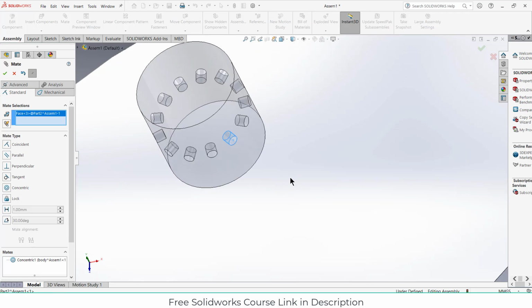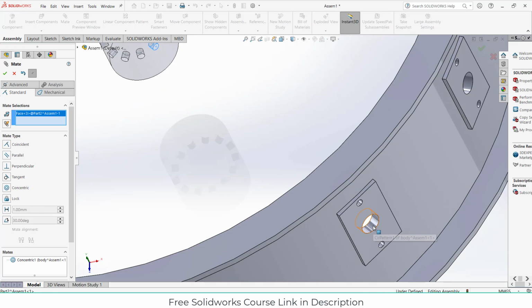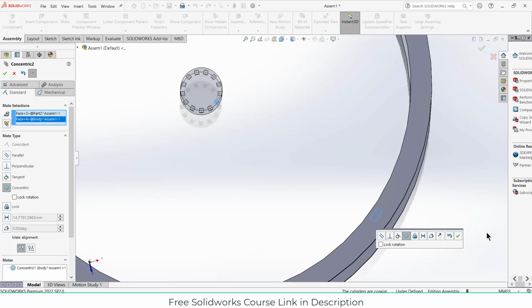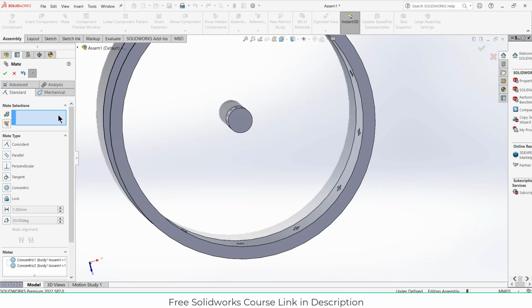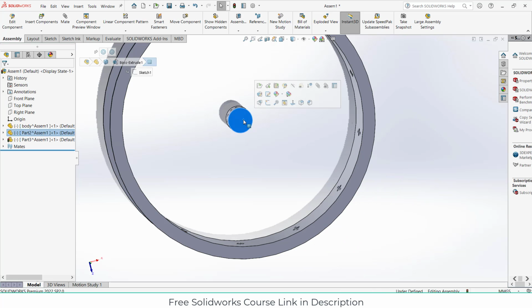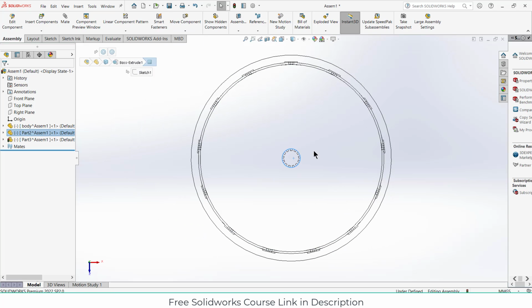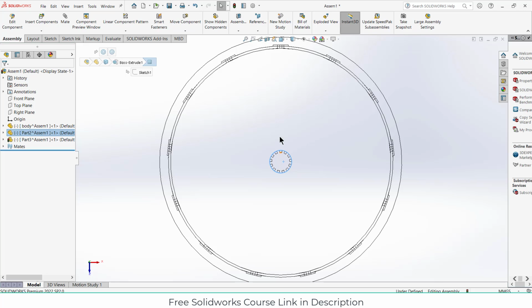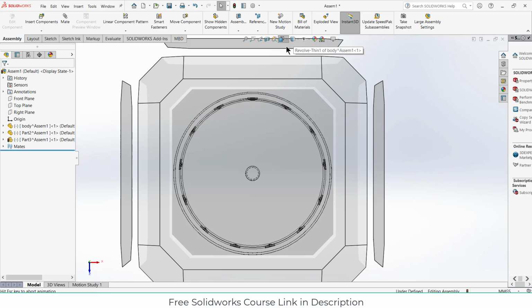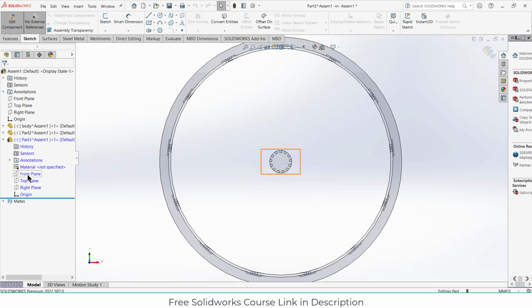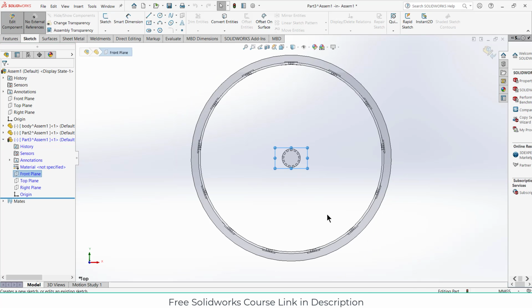Now select this hole and this hole. I only want to just align them. If one is aligned, all others will also align with respect to each other. So if I press Ctrl A and go here, see, you will see that they all are aligned. That's a good thing. Now I will go on this part, click on edit part, select the top plane, click on sketch.